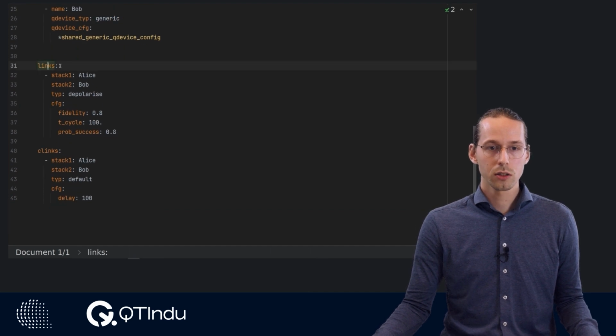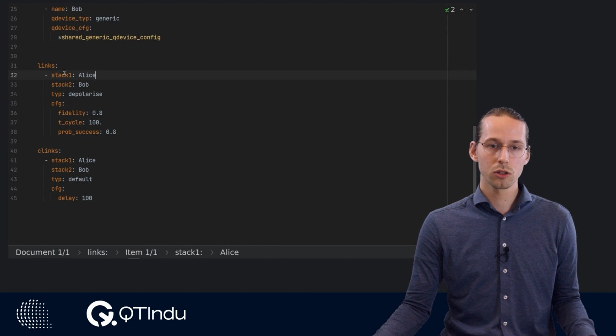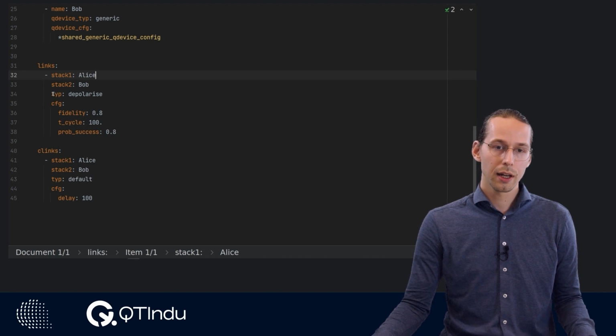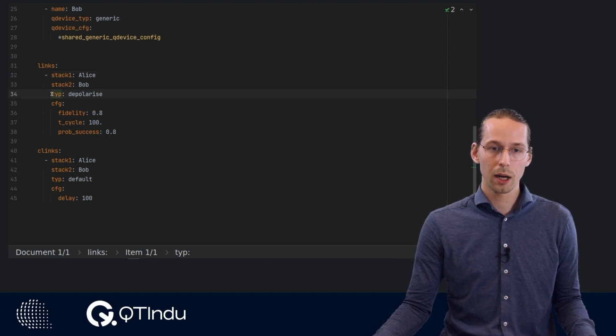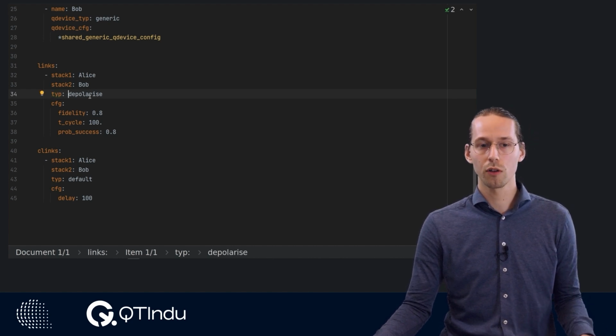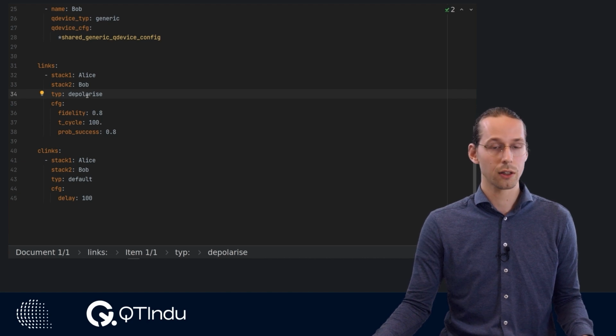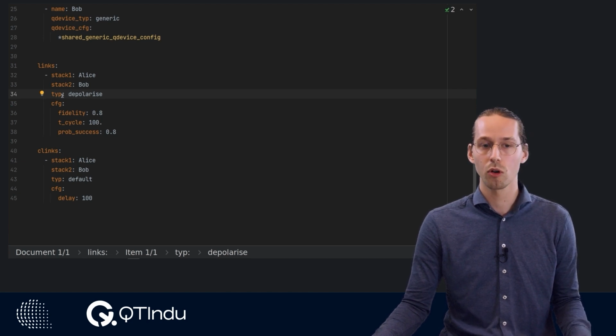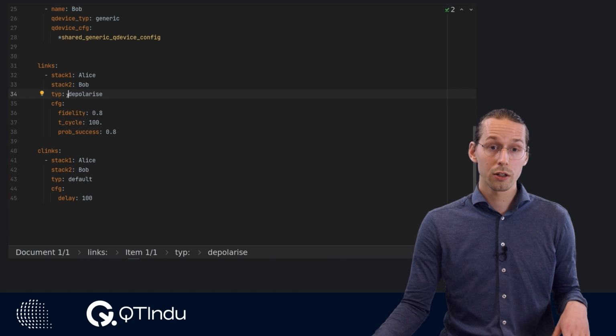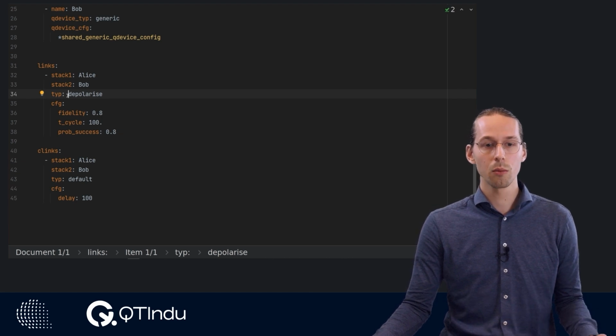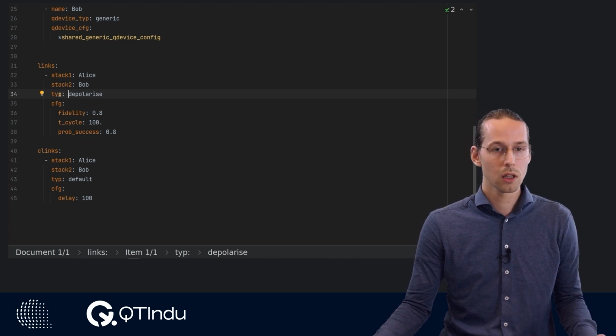Next up are the links. So these are the links that you use to generate entanglement between Alice and Bob. So you specify which two nodes you connect via the stack 1 and stack 2 parameters. Then you again specify the model type that you're using via this type. The depolarized model is, after the perfect model, one of the first and simplest models that does allow for noise in comparison to the perfect model. There are also more advanced models available, like heralded models.